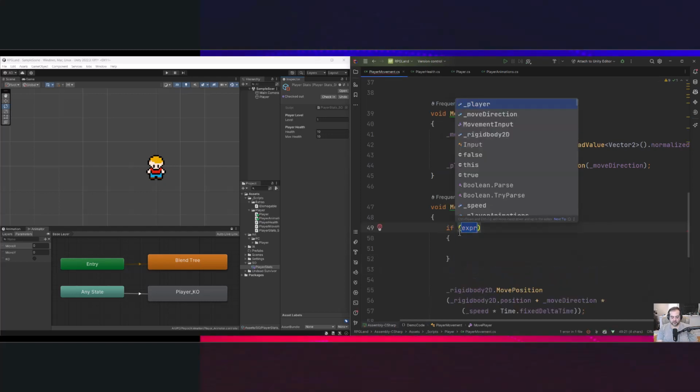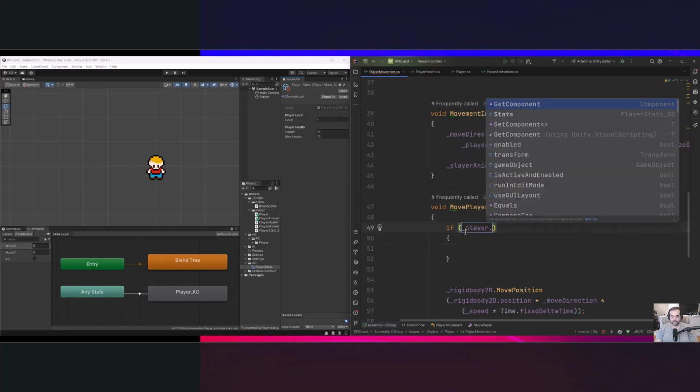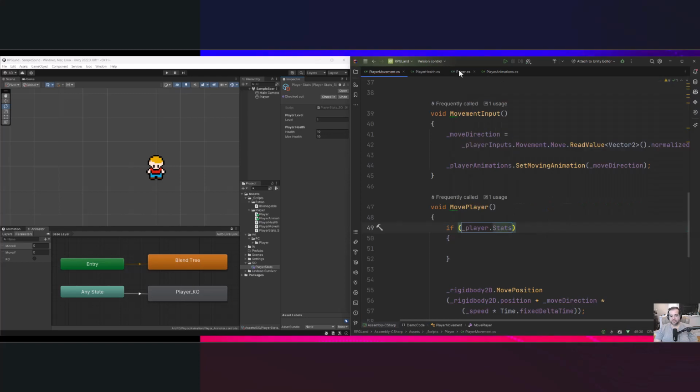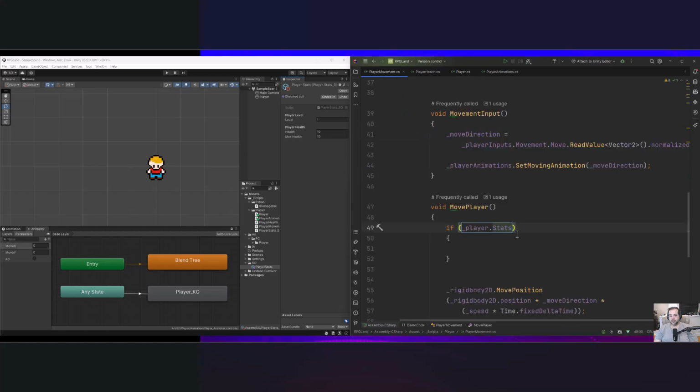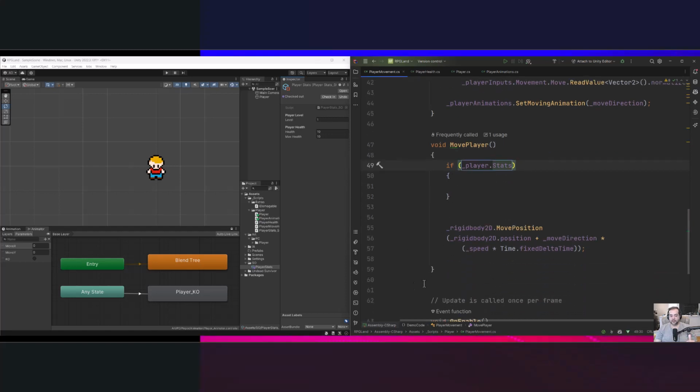What I'm going to do in here is say if _player.stats, and that gives us access to this stats here, which really is just storing a reference to that scriptable object. What we want to do is check if that health is equal to 0. We're going to return, or jump out of this method, so we can't use our WASD keys anymore. The property that we're accessing is .health, and we're going to say it is less than or equal to 0.